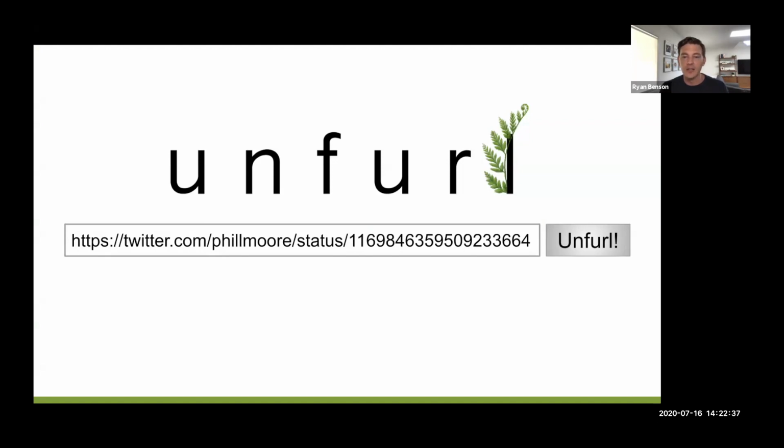And so here's a little example of looking at a Twitter URL. All right, so we have, again, the simple Unfurl interface. This is a URL of a tweet from my friend Phil Moore, and let's just put that in there and click the unfurl button.